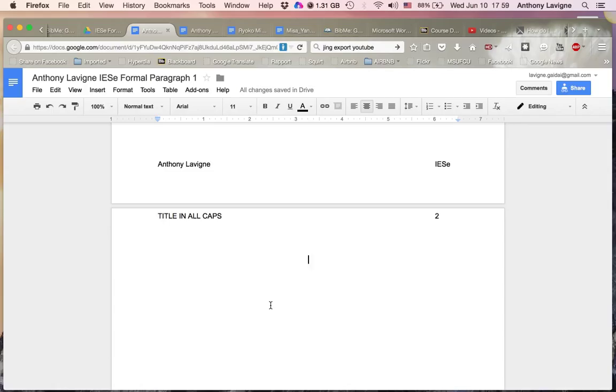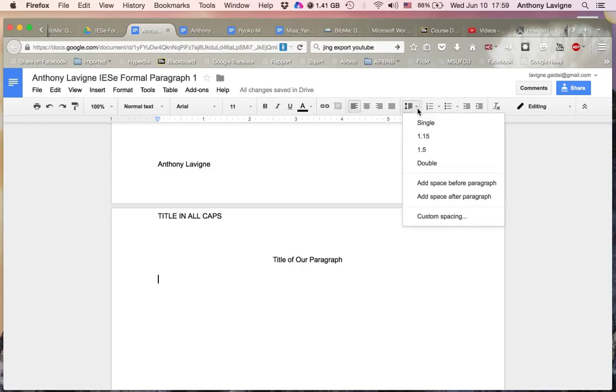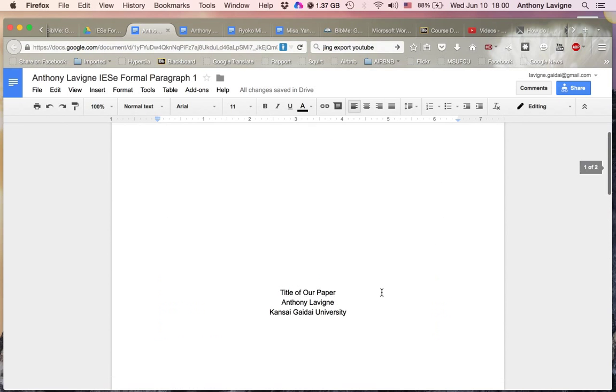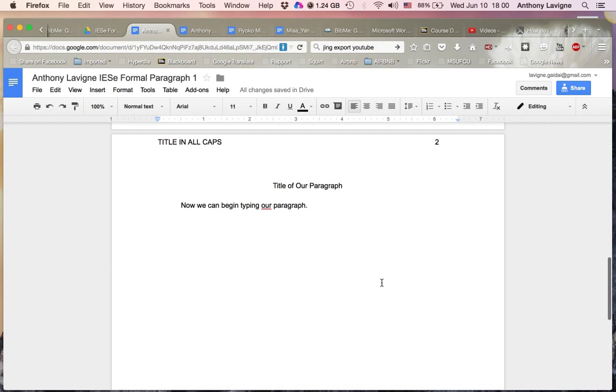On the first line, let's type our title. Title of our paper, and then the next line, two lines down, we'll go over to the left side. We will click on double spacing from now on. Now that we're here, we'll click the tab button that indents our paragraph, and now we can begin typing our paragraph. All right, and so this is how you set up your paper. And then you just finish your paragraph here, having it double spaced, and that should be good.